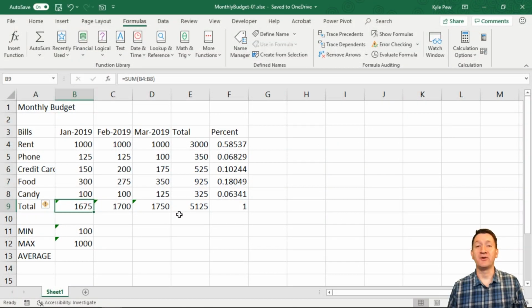Let's take a look at another basic Excel function. We just got done looking at the sum function and the min and max function. Let's now take a look at the average function. Now, you think of average, what type of math goes into completing an average, right?